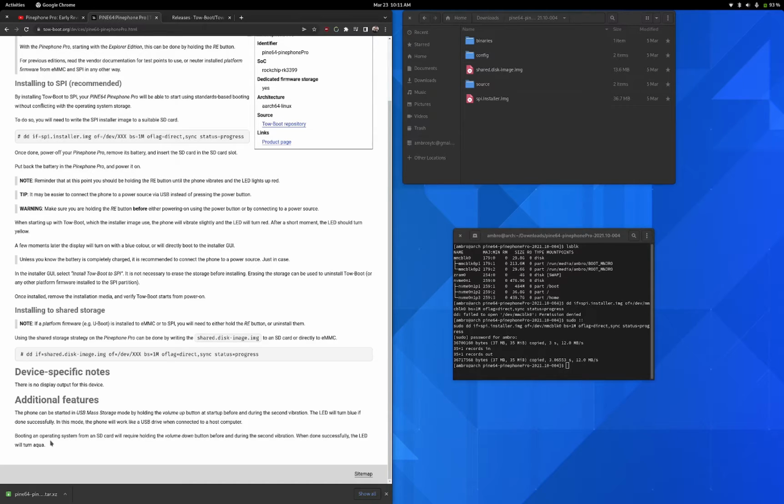Booting an operating system from SD card will require holding the volume down button before and during the second vibration. Cool, so it looks like this defaults to eMMC, and then to boot into your SD card, you have to hold volume down, which is nice because I think in U-Boot, on the Explorer Edition, it would default to flash storage or the SD card, and you would have to do something else to get it to boot into eMMC.